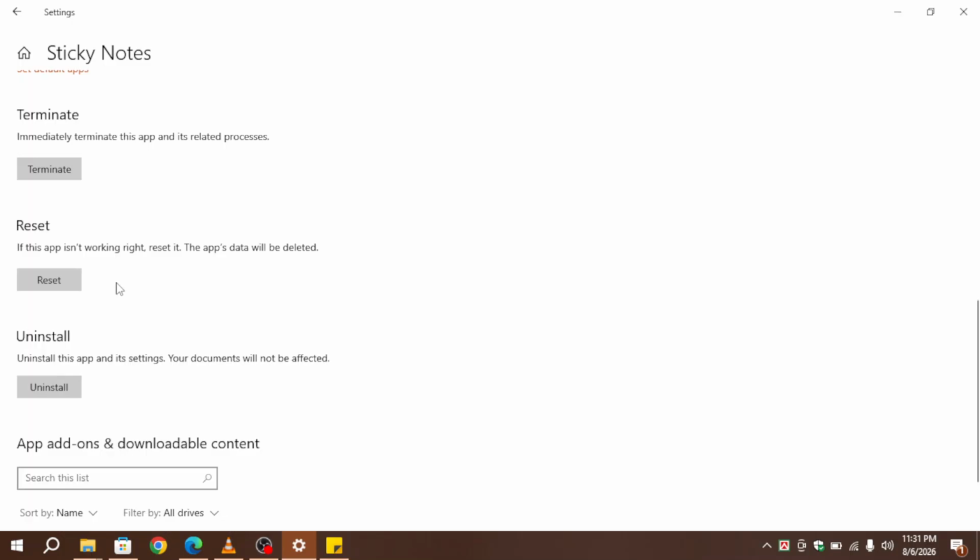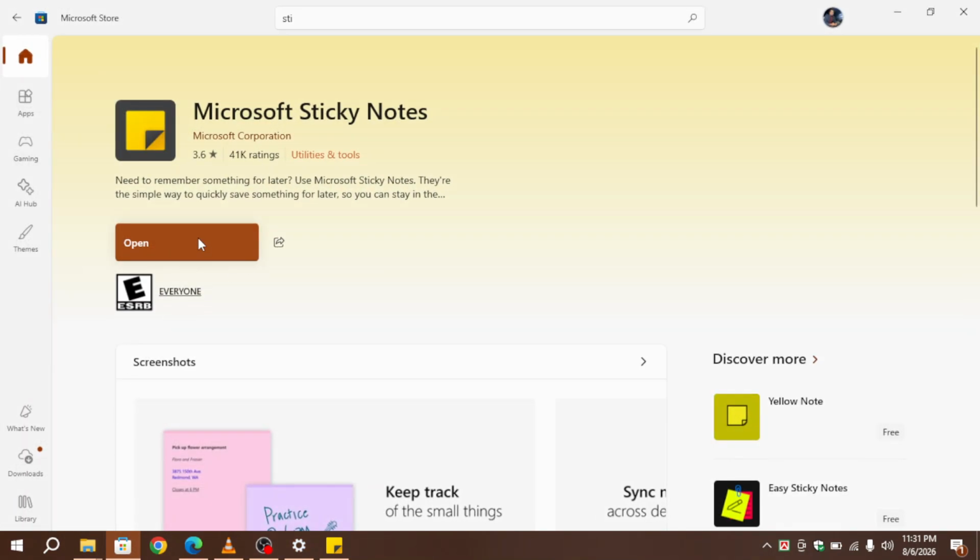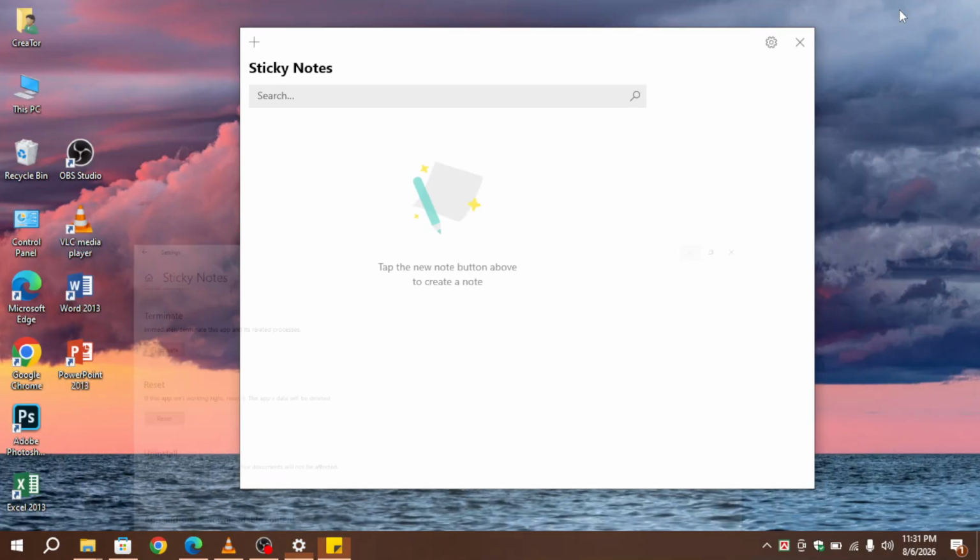As a final option, uninstall Sticky Notes, reinstall it from the Microsoft Store, and sign back in using the same Microsoft account. If your notes were successfully synchronized before, they should automatically download after you sign in, and that's how to recover sticky notes that seem to have disappeared.